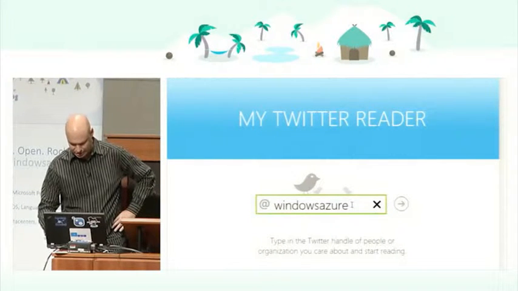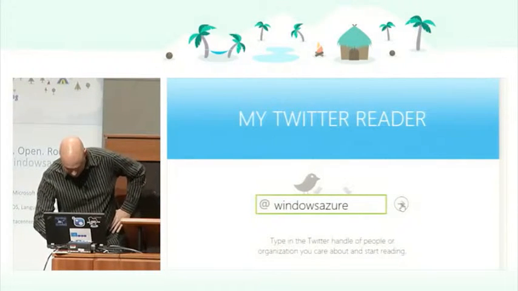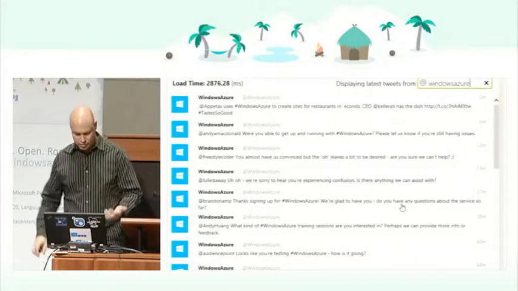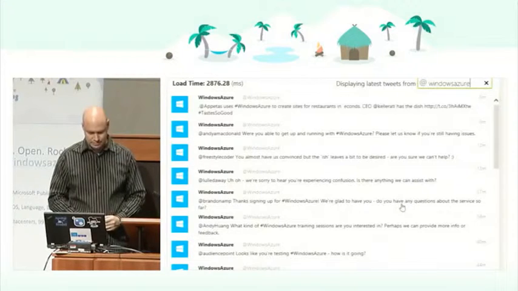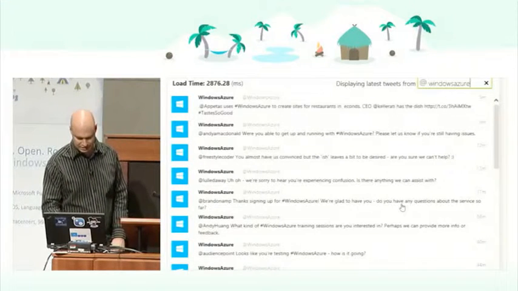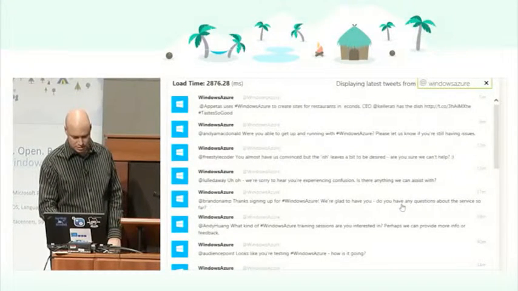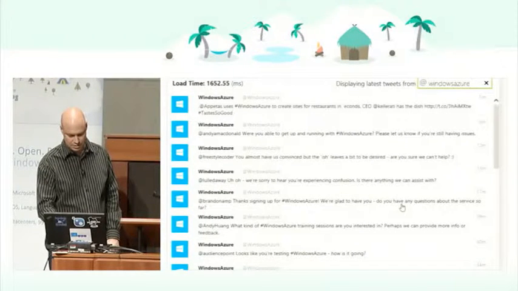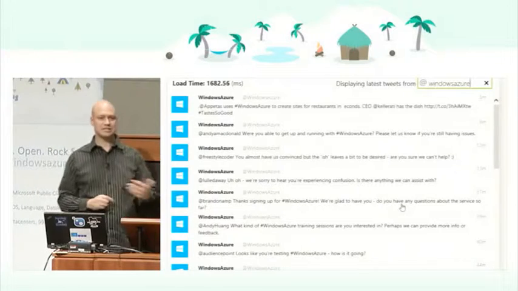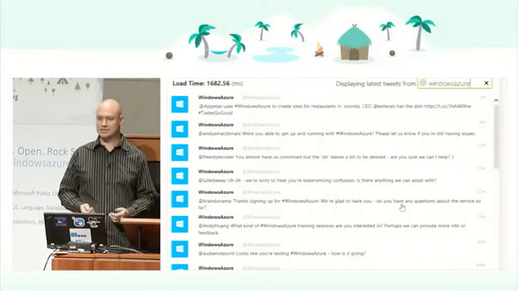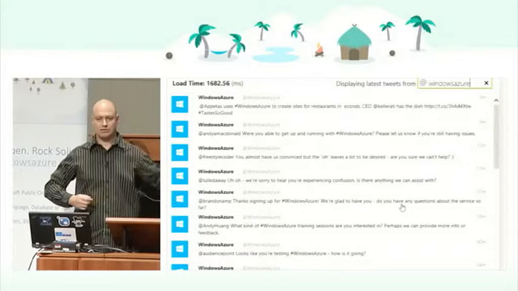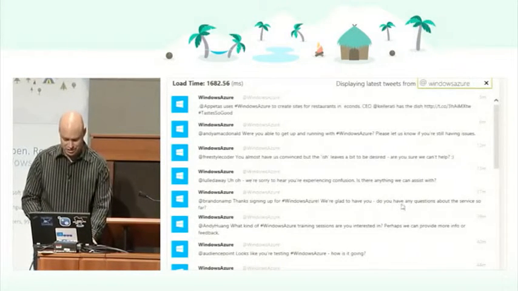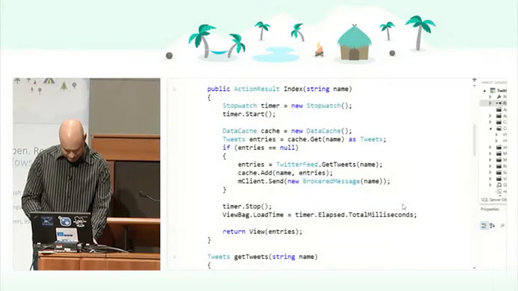So I'll say I would like some tweets for Windows Azure. It's actually doing a query, and this took 2,800 milliseconds. If I refresh, 1,700 milliseconds. 1,600, right? So this is not optimal because we hit Twitter every single time. So we are going to use caching. I'll show you how that looks.